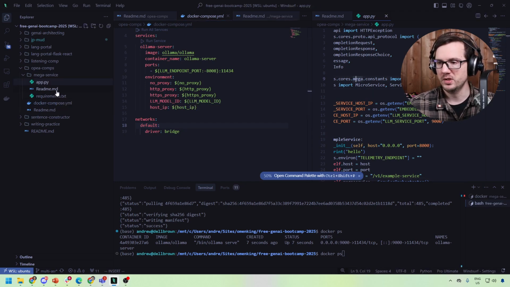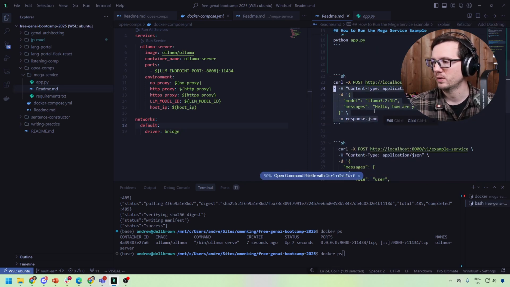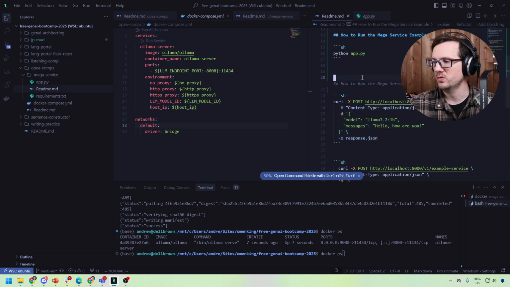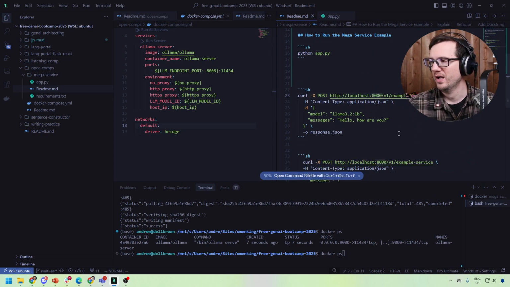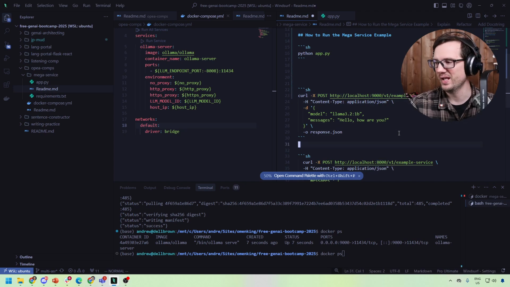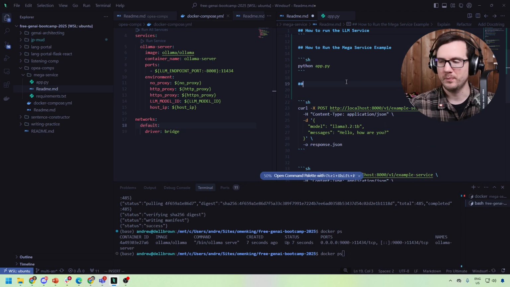But that's okay. What I'm going to do is go back over to here, and this is to use it. We need to download the mega service, right? I mean, we can go ahead and just curl it initially to see what happens. Like this one says 8000. It's supposed to be 9000. Oh no, it's 8000 for the app. So, like, testing the app.